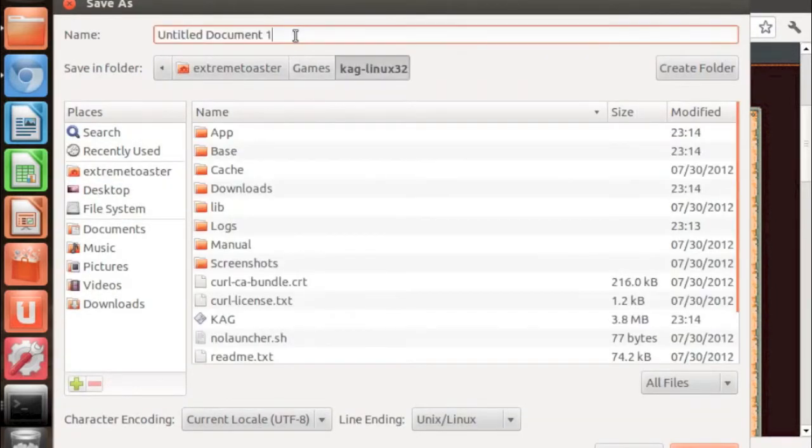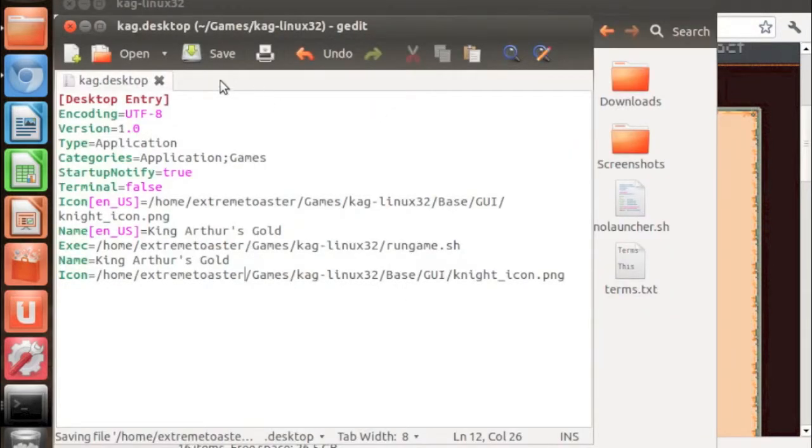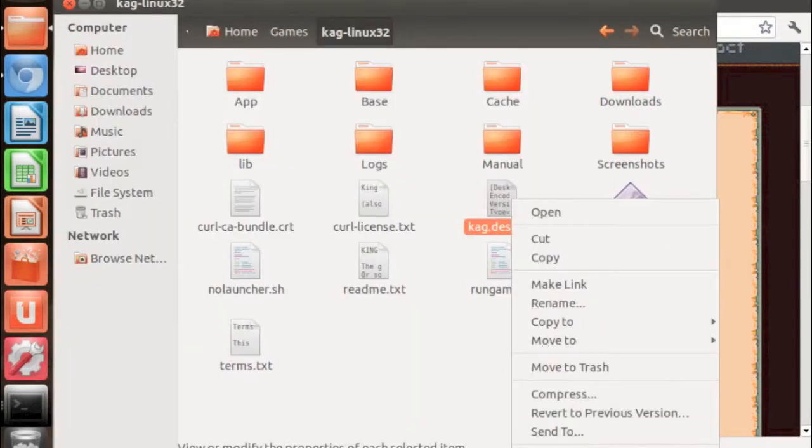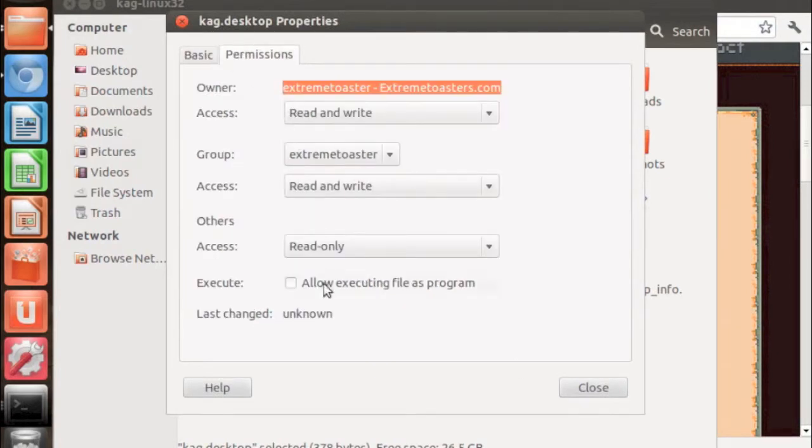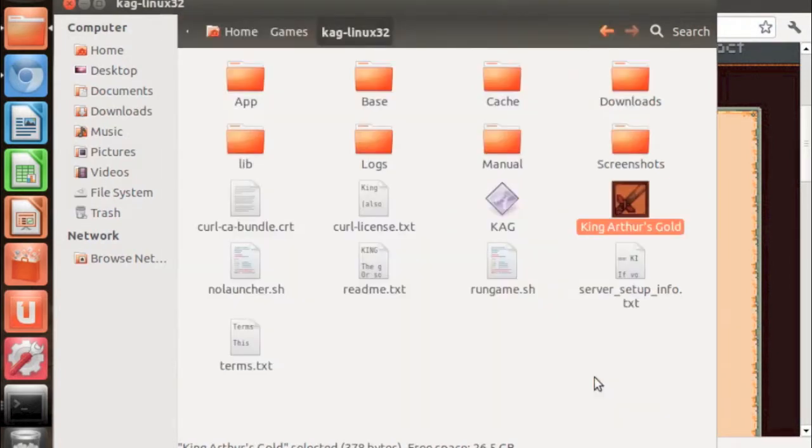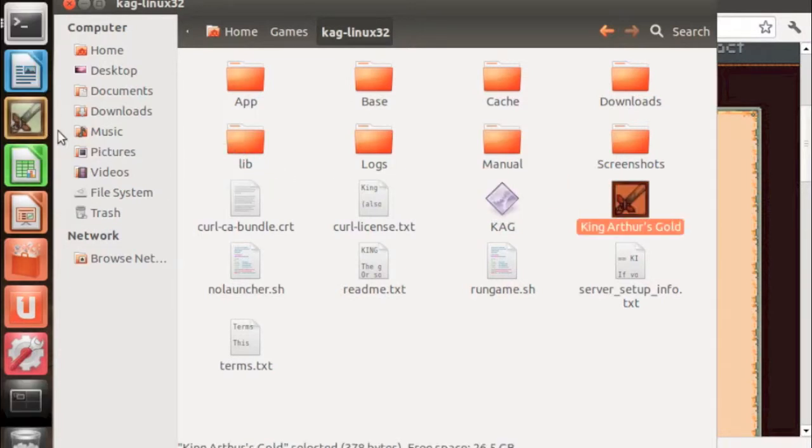Save the file to the KAG directory as kag.desktop. Pretty colors. Now we gotta right click on this, go to properties, go to permissions, check on the box allow executing file as a program. Wow, that's a nice icon! Simply click, drag and drop onto your sidebar.